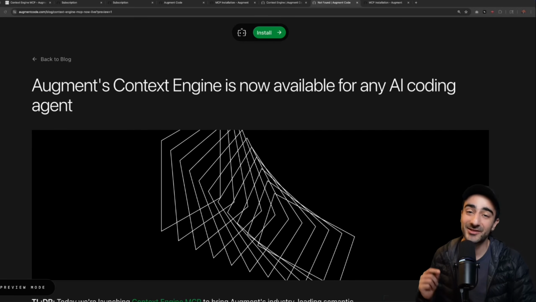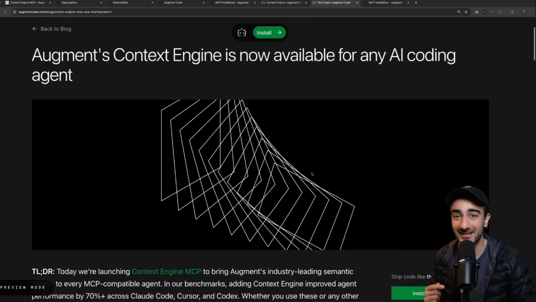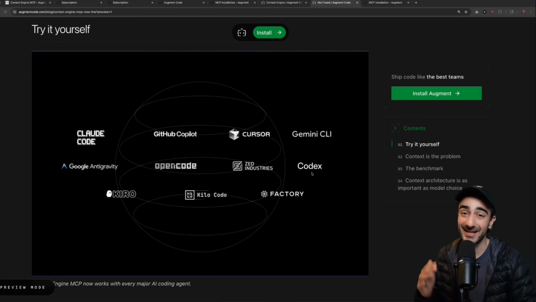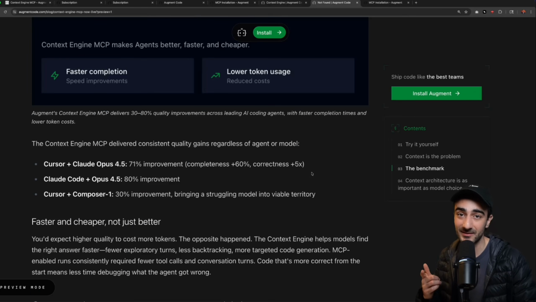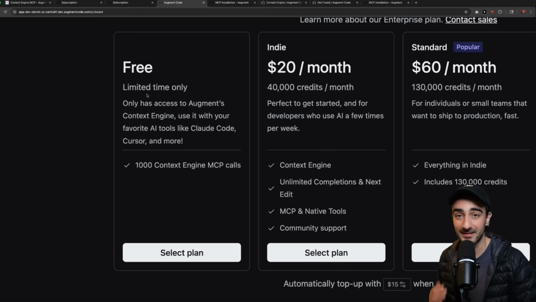Augment Code has officially released their context engine as an MCP, so you can use it in any agent you want to give it superpowers. In our internal benchmarks with different agents, it's consistently improved the code quality. On top of that, you can get faster results and less token spend. And to celebrate this launch, it's free to try for a limited time.